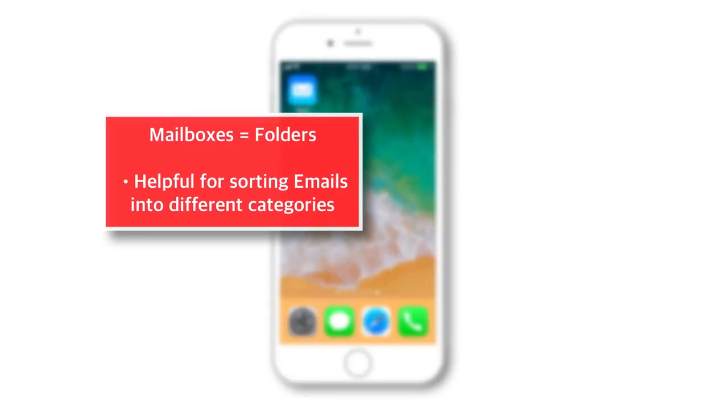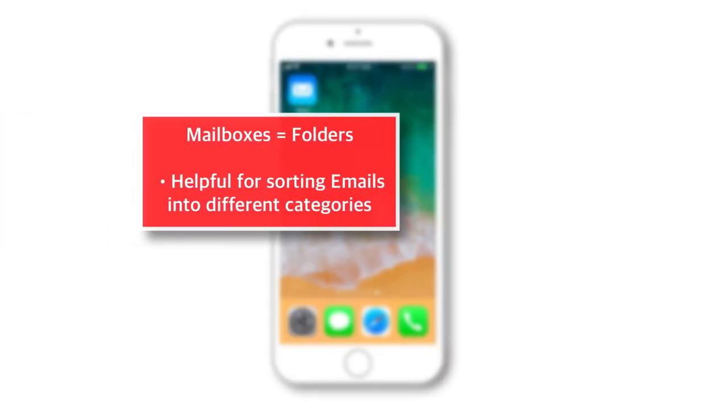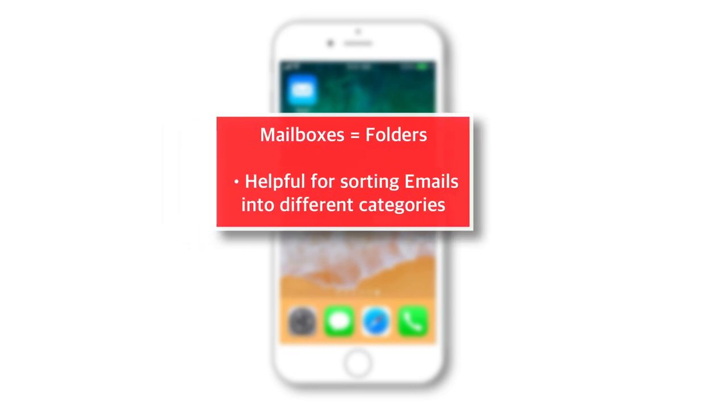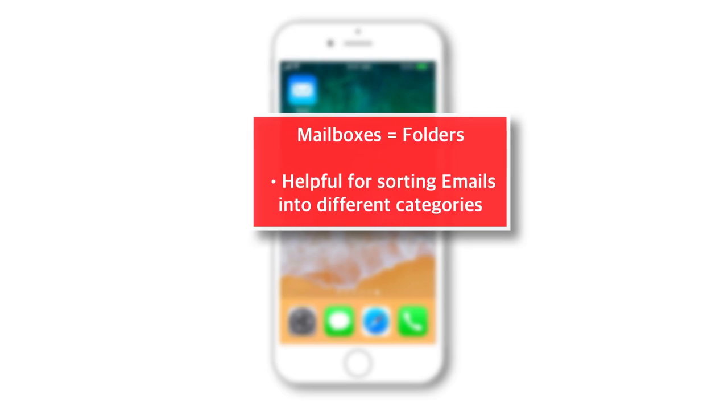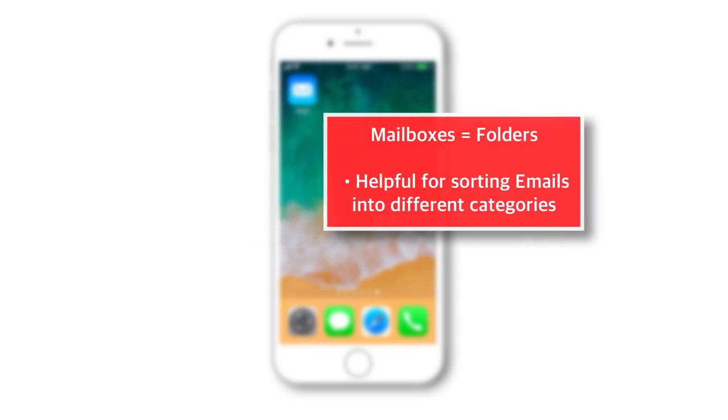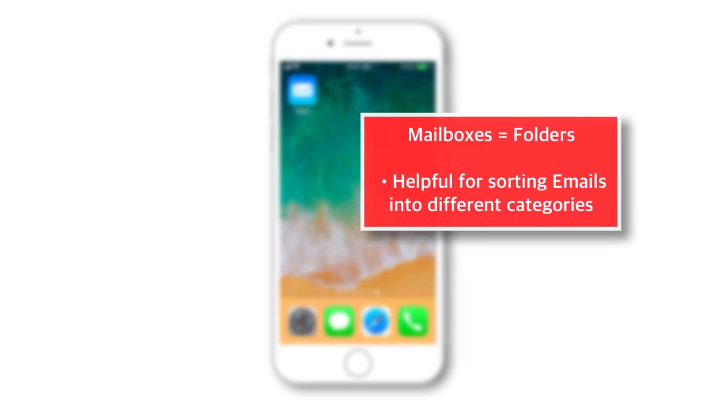Basically, mailboxes are simply the folders which can be used to sort emails. They help to sort different email categories into different folders, like your credit card statements, traveling passes, share market stuff, and much more. So let's see how to create these mailboxes.